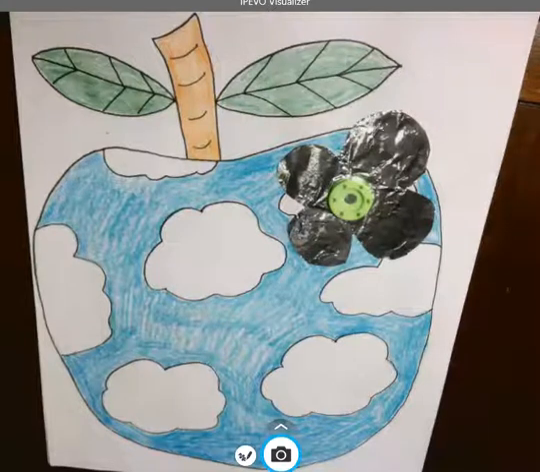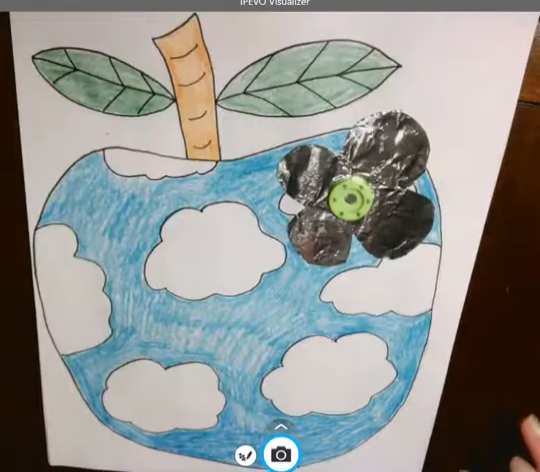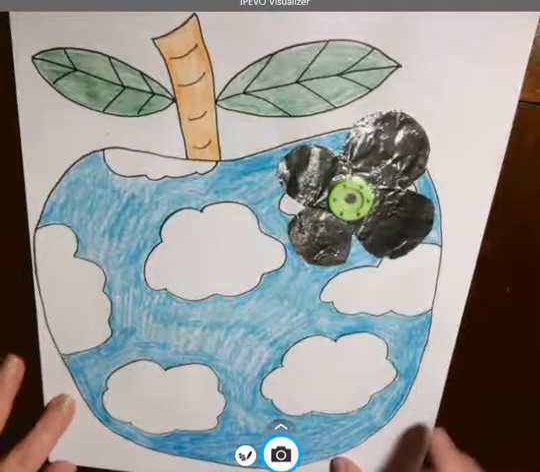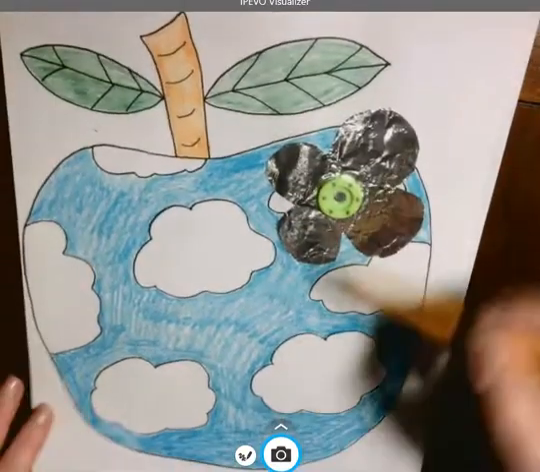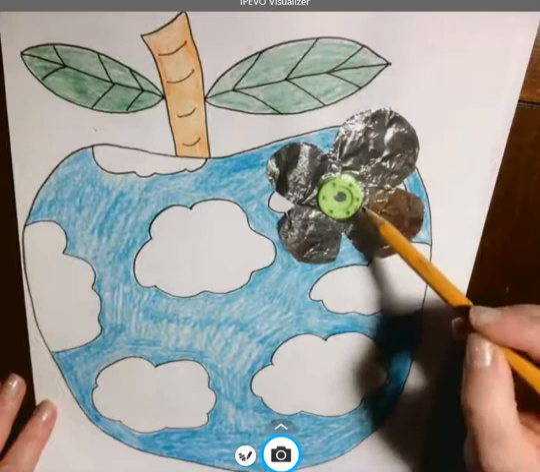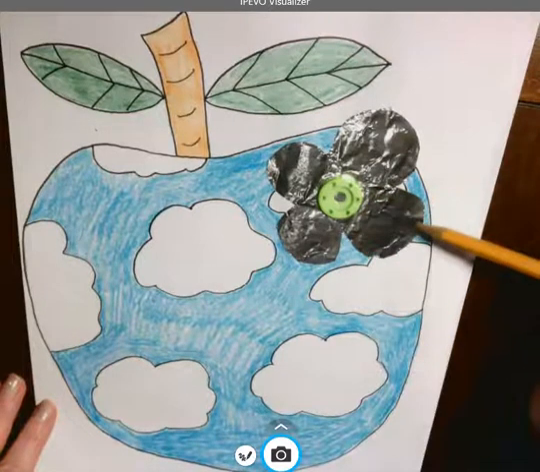Hey guys, we are going to make a surrealist apple with some fluffy happy clouds. Here's an example of one we could make. And we're going to put a little flower with a button there. You can use whatever you have.